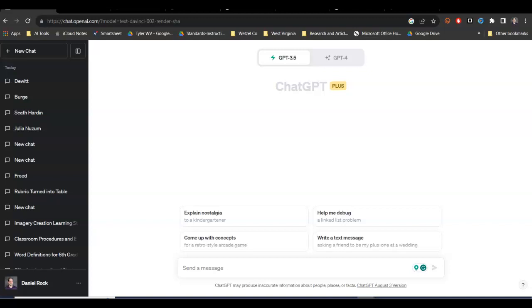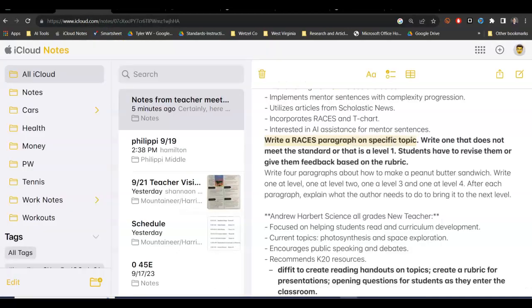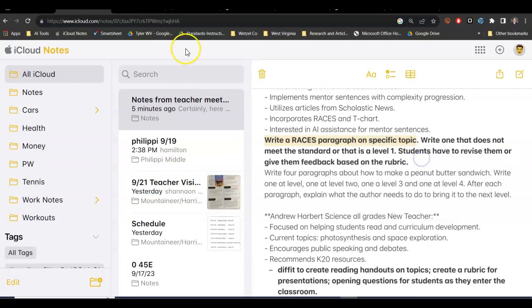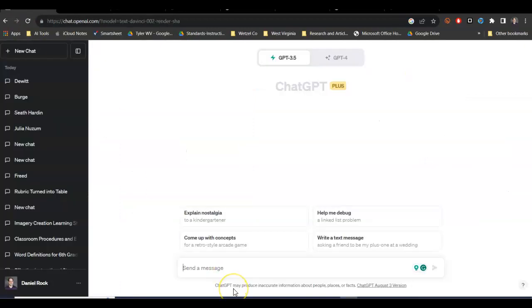This video is going to show you how to use ChatGPT, artificial intelligence, to work with RACES paragraphs and create some exemplar model paragraphs to use with your students. So this is an AI that allows you to do something like, let's say I want to write a RACES paragraph on a specific topic. Sometimes it doesn't copy well, but we're going to try it.